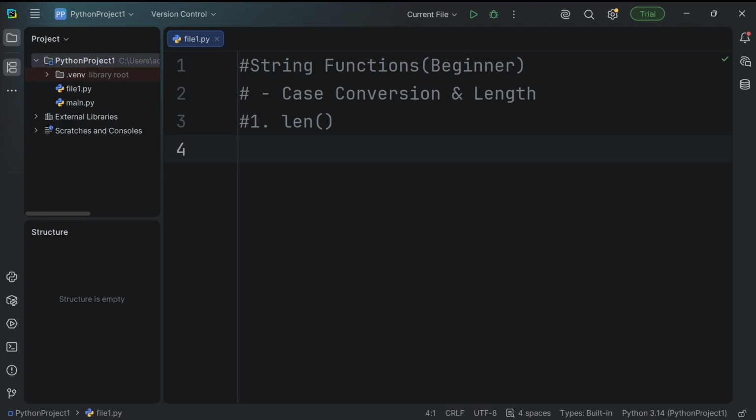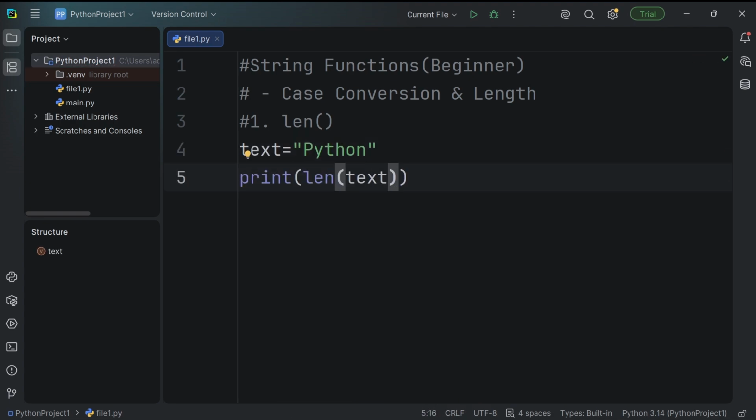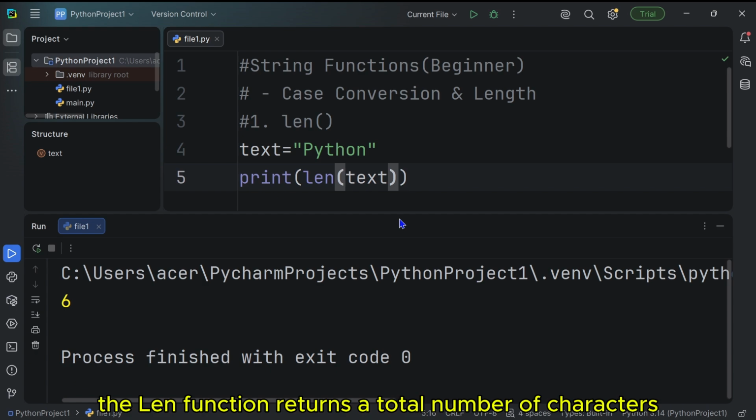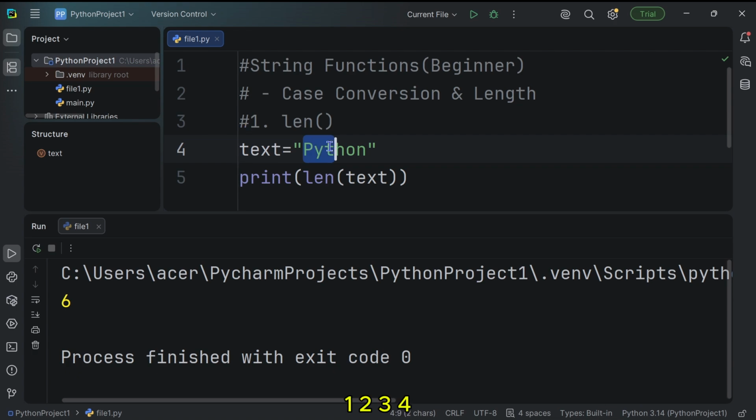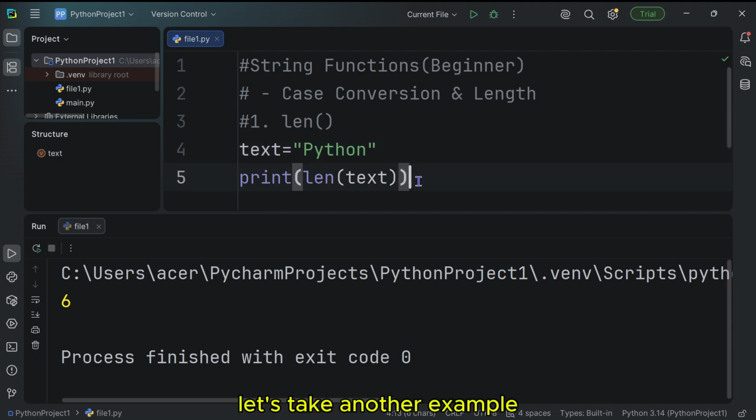First is the len function. The len function returns the total number of characters in a string. Notice that Python counts every single character one by one. 1, 2, 3, 4, 5, and 6. So the answer is 6. Let's take another example.